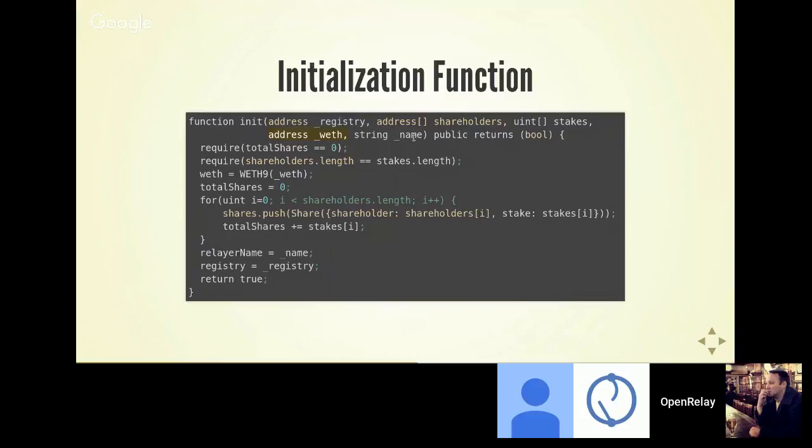We pass in the address for WETH, and we pass in the name. This is a public function. That means anybody can call it, including this contract can call itself. And this function is going to return a Boolean value. So looking in here, we require that the total number of shares is equal to 0. That means that you can't call the initialization function after it has already been called, because the total shares will have been increased past 0. So that prevents somebody from coming in here and changing the share allotment after the fact.